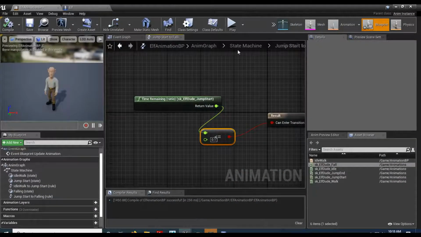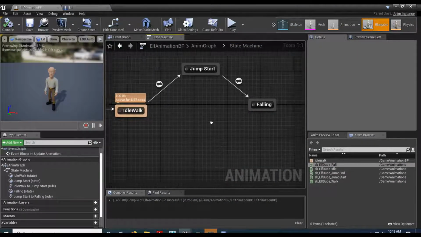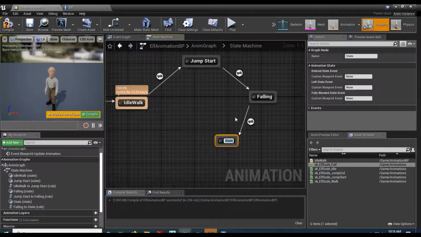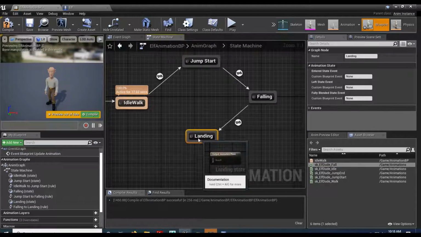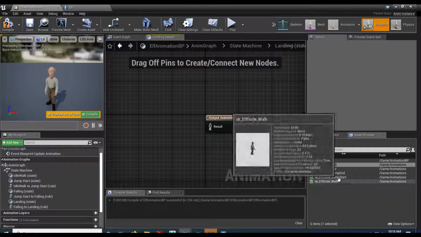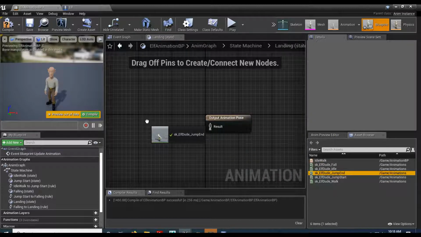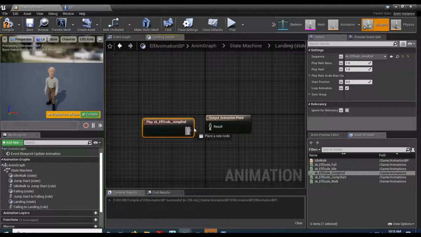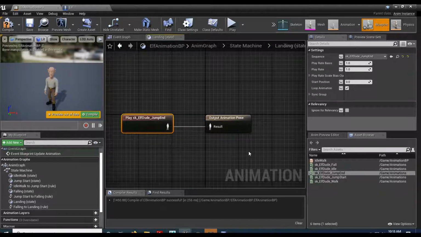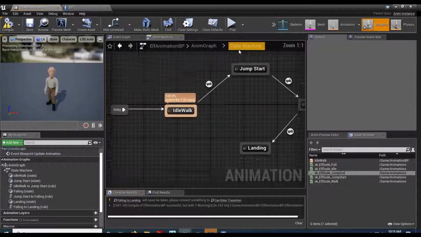It's time to do our landing. So state machine. From our falling animation, pull that off. You can call this jump end or landing, whichever. I'm going to call this landing. Inside of there, grab that jump end. This one will not loop, so I'll uncheck the loop button, compile it, state machine.